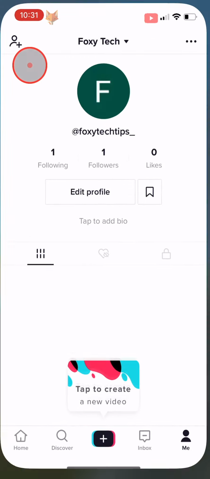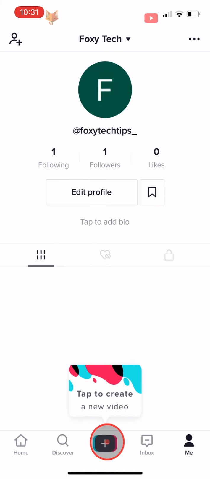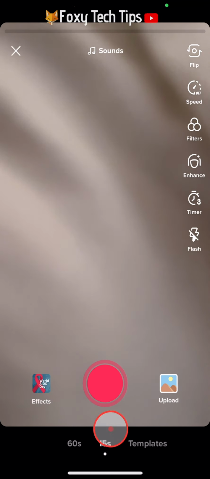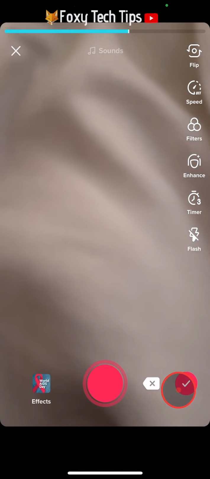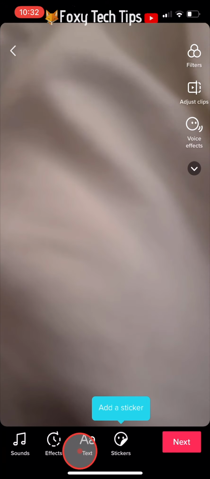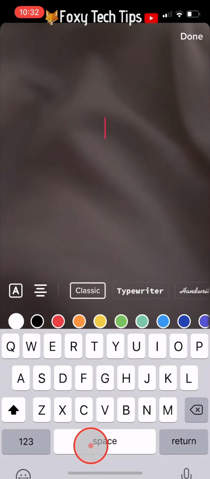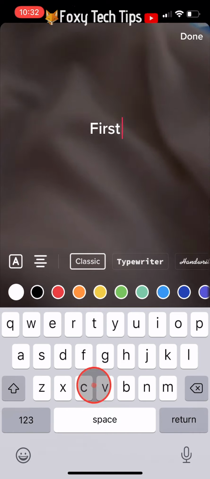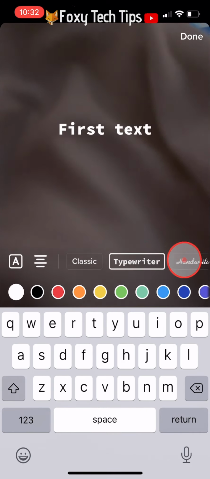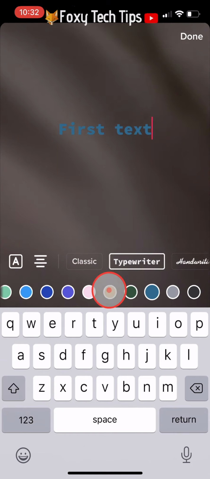Open up the TikTok app and tap the plus to record your video like normal. When you have recorded your video, tap on the tick in the bottom right corner. Now you need to tap the AA text button from the bottom of the page. Type your text. You have lots of text options such as different fonts, text colors, and text outline. Tap Done when you are happy with your text.